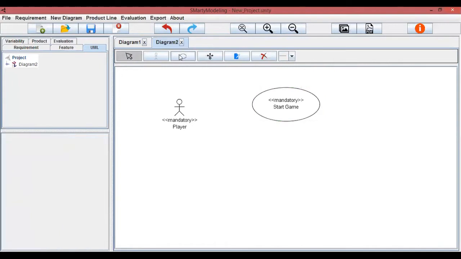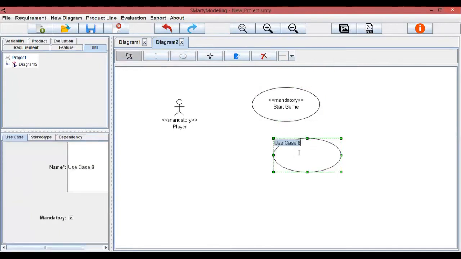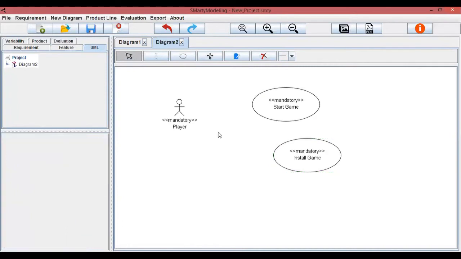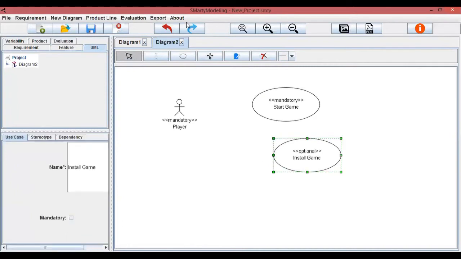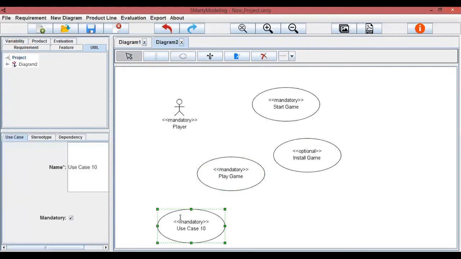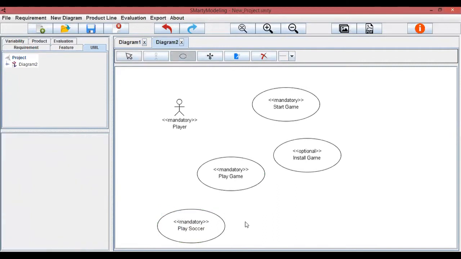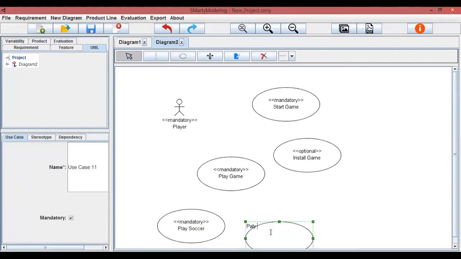Let's insert a start game use case, mandatory, and an optional use case named install game, in this case, represented by the optional stereotype. Now, let's insert use cases for playing a game. The first is the play game use case, and the games available in the program: play soccer, play tennis, and play pong. The games available extend the play game use case.